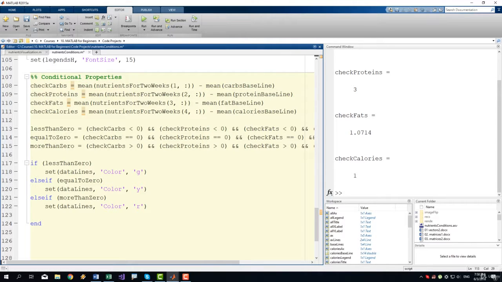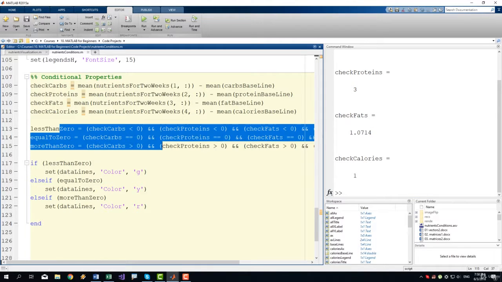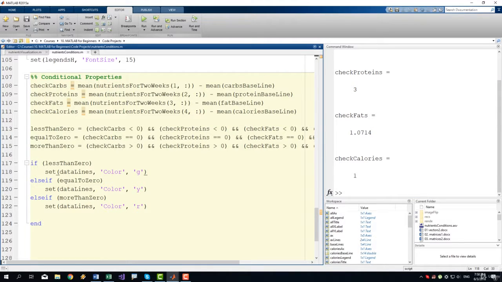So if we have one negative value and the rest of the values are positive, neither of these conditions will be true. If we have one positive and the rest negative, the same thing will happen. None of them will be true. So we will create an else here, which will take care of all of the other conditions.